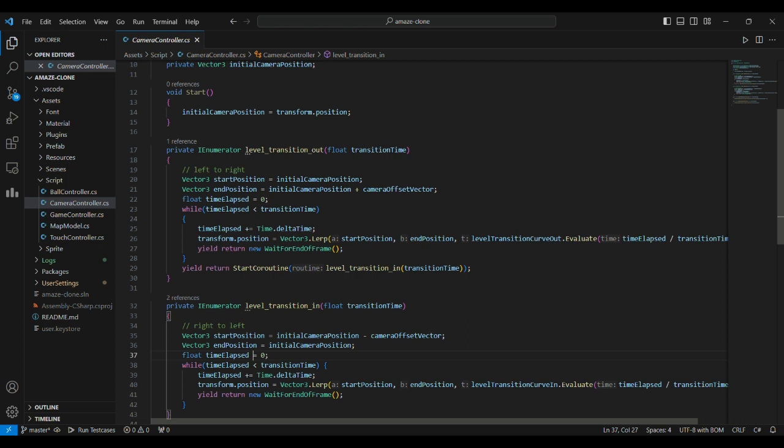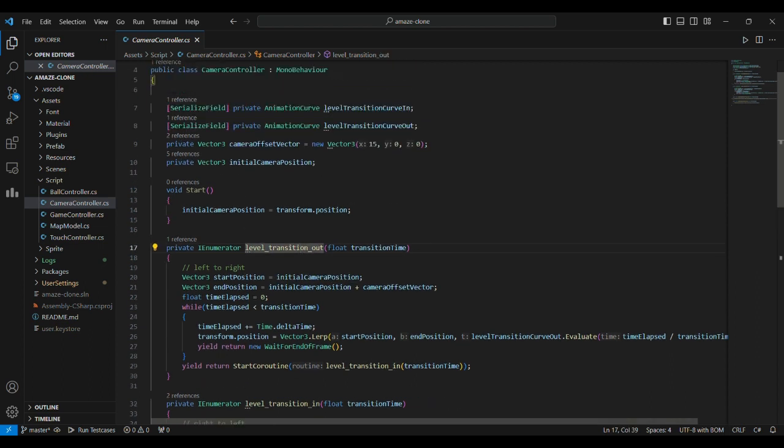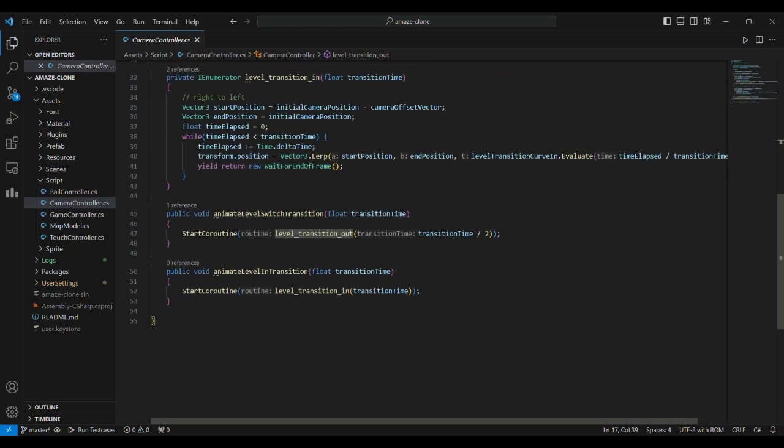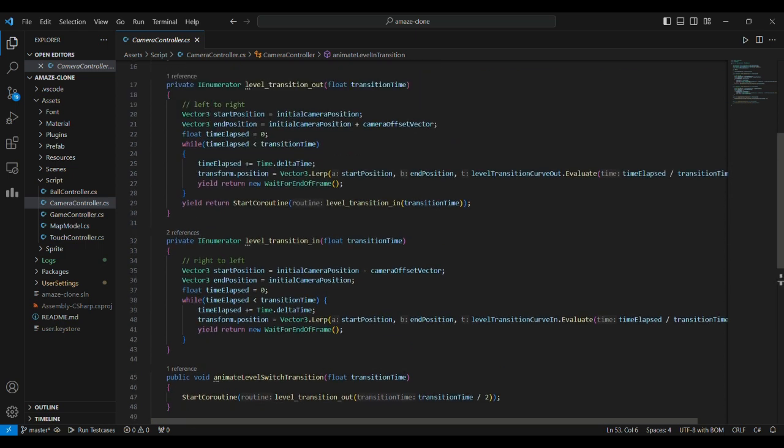The coroutine 1, after ending, will automatically trigger coroutine 2. So basically, first we are given a map. Once we complete it and press next level, we will first go out of the current map and then we will go into the next map. That's why I named them out and in. Apart from this, these are the two public functions that can be called from the other scripts, especially the game controller, which has its reference. So these are responsible for triggering these coroutines.